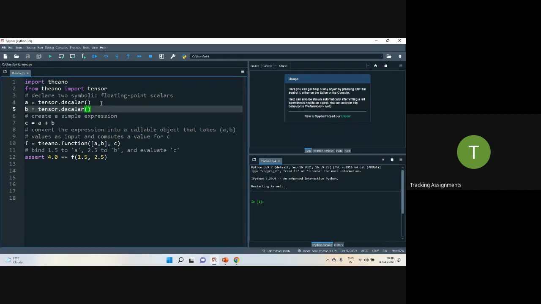So let us create two decimal values. A is one decimal value and B is another decimal value. Then, let us create a simple expression. The simple expression is C, which is A plus B, and convert that expression into a callable object.